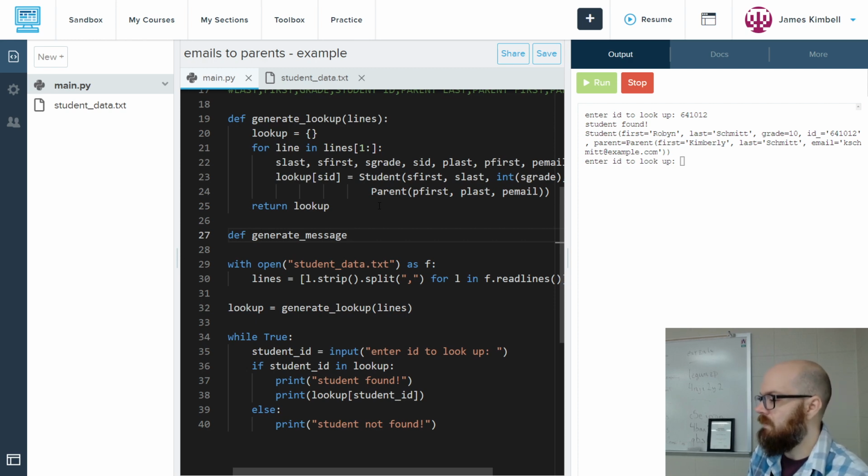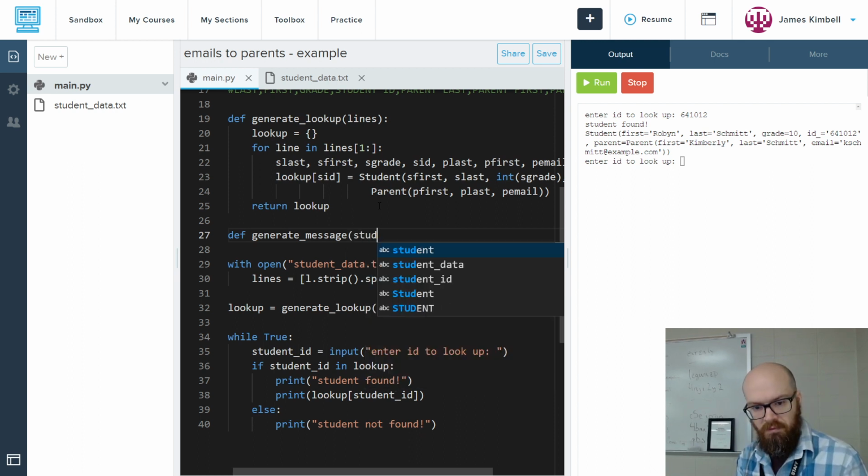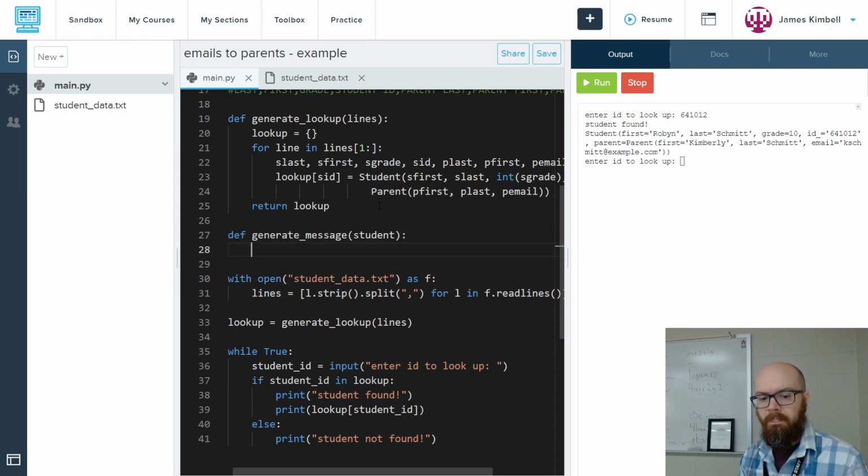I might think of a better name later, but I do want it to be a little bit vague, because even though I'm thinking of an email, it doesn't have to be an email. It could be a script for a voice call. It could be a text. It could be a private message on the gradebook, or whatever we use in the future. So let's just say message, keep it open-ended. And what does it need to know? What does it take? Well, it takes a student.